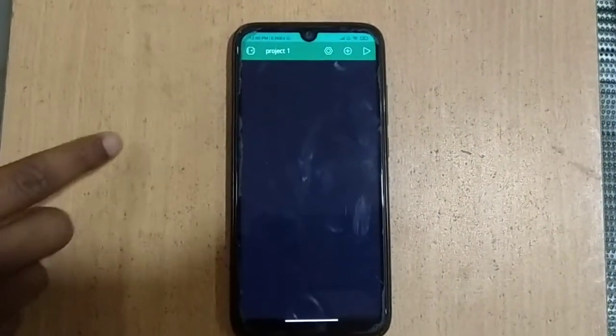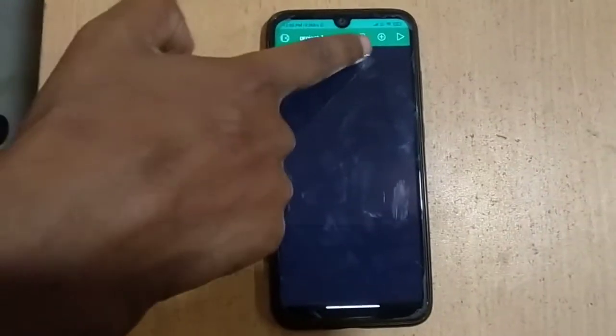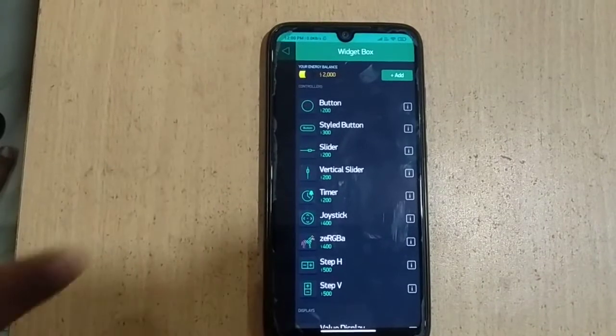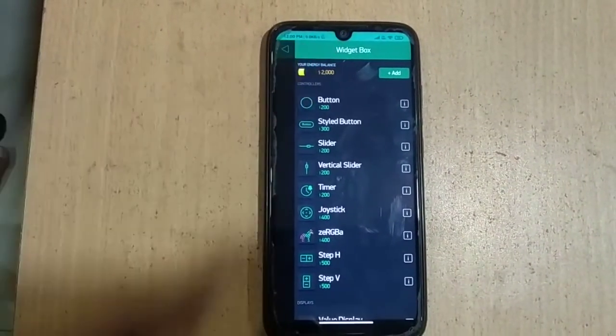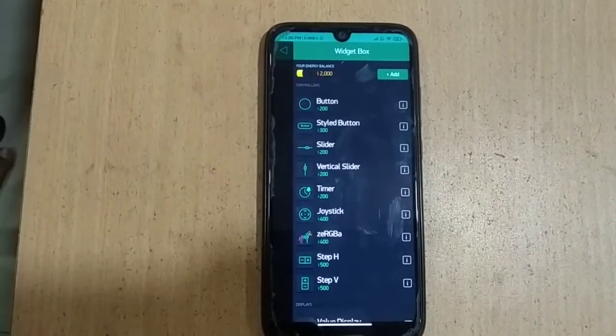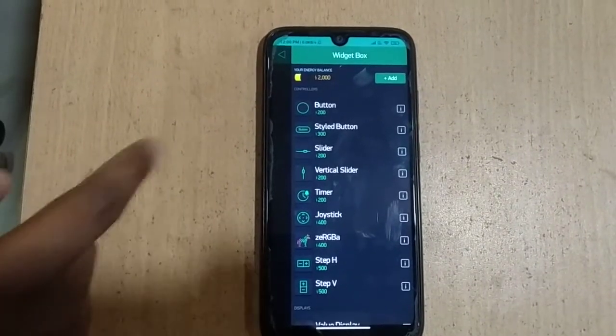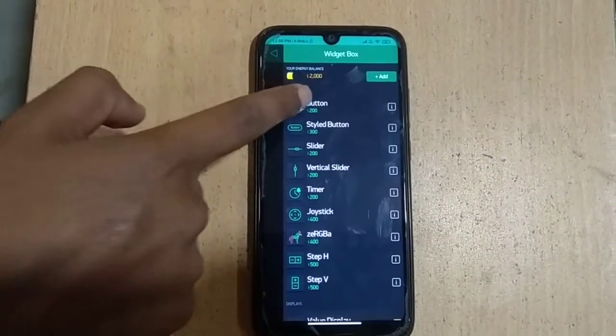So in order to get those things, there is a plus option available here. As you can see, just click on that. Here, as you can see, the widget box is the main place where you can add all these things. Initially you will be given 2000 energy.